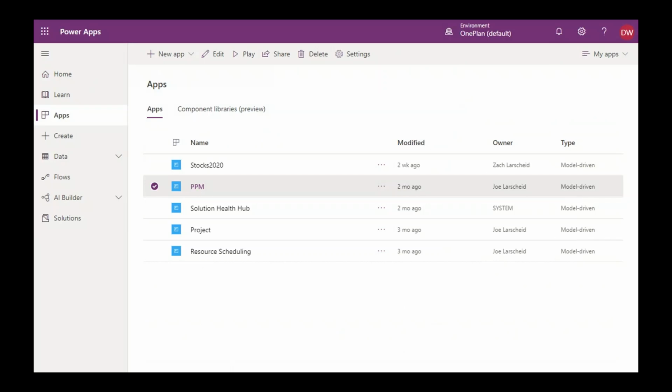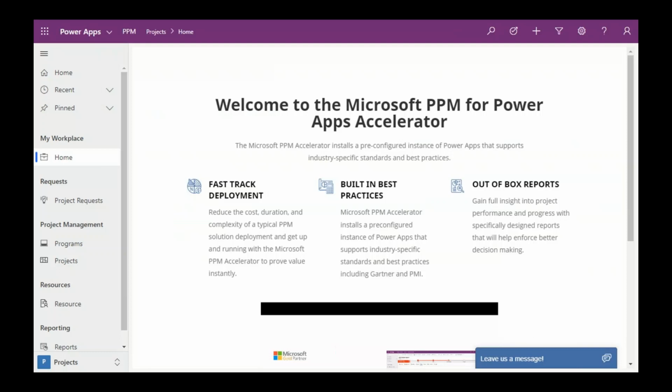Now note there's a few additional steps required so that the included flow, which uses Power Automate, is authenticated and available to users. This will need to be activated, and you follow these one-time steps just to ensure that those flows are working. And what that flow does is allow you to transition from a project request into a live active project using Microsoft Power Automate within our PPM Accelerator environment. So when you're ready to use the solution, click on PPM and you now have available to start the solution with our Microsoft PPM for Power Apps Accelerator.